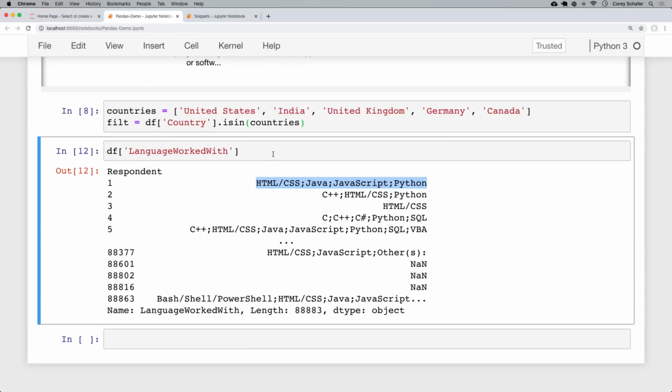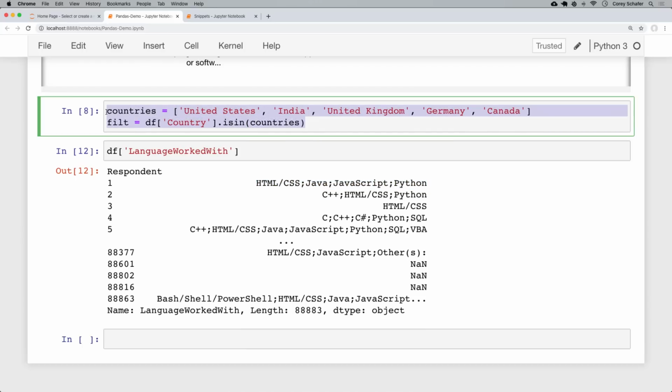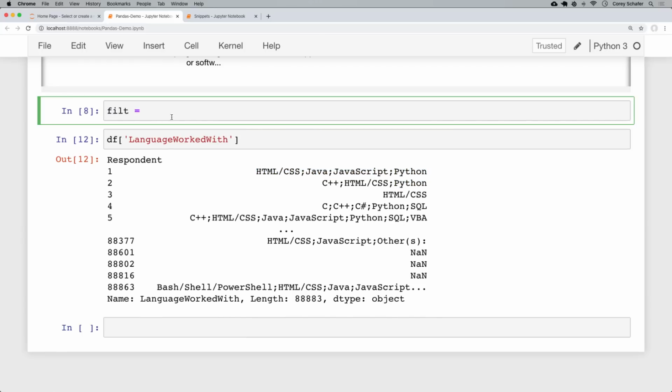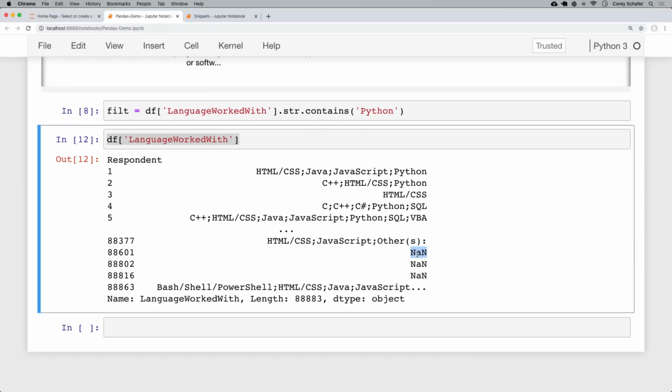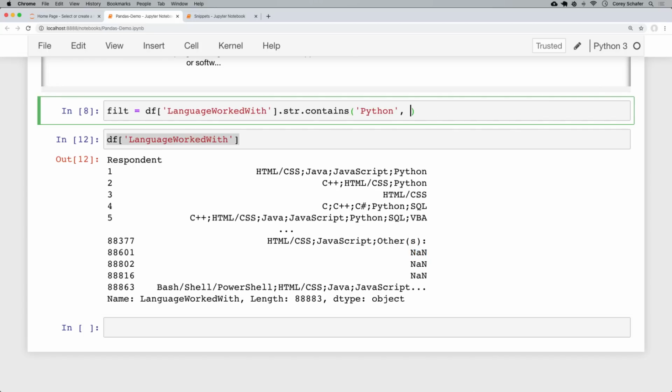To do this, I'm going to rewrite my filter here. I'm going to say that my filter is going to be equal to, and we want to grab the languages worked with for each person. And then we're going to use some string methods, so I'm going to say .str.contains, and then I will pass in Python. Now we can also see that we have some NaN values here, not a number. We need to also set a fill value for those, or else we're probably going to get an error. That is part of the contains method here. I can just say na is equal to False. We're just not going to do anything with those.